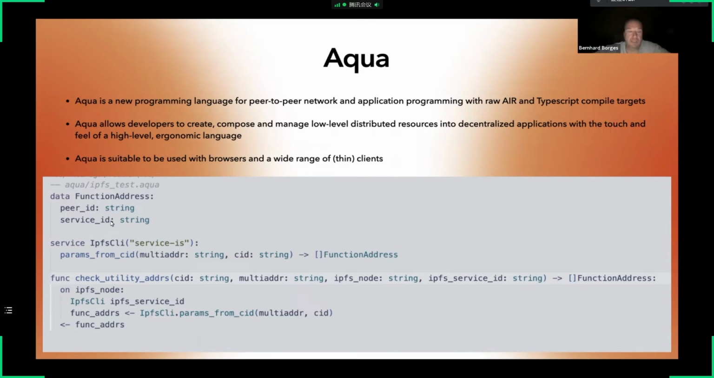So this is our function address. And somewhere out in the network, we have a service, which is basically an IPFS command line service that takes parameters from a content identifier, which we do by giving it a multi-address. We'll look at this function in detail later, and the content identifier. And we return a bunch of function addresses. The actual Aqua function here is basically check utility addresses.